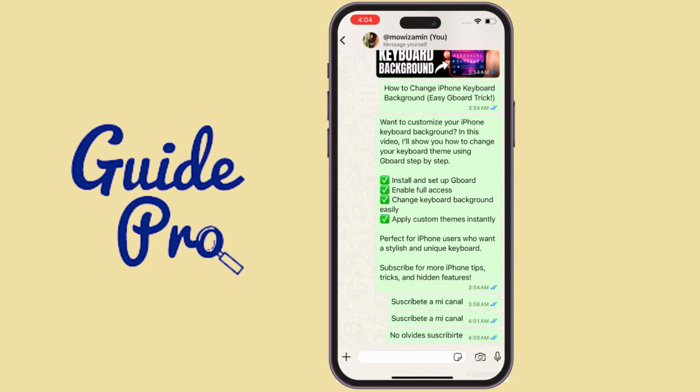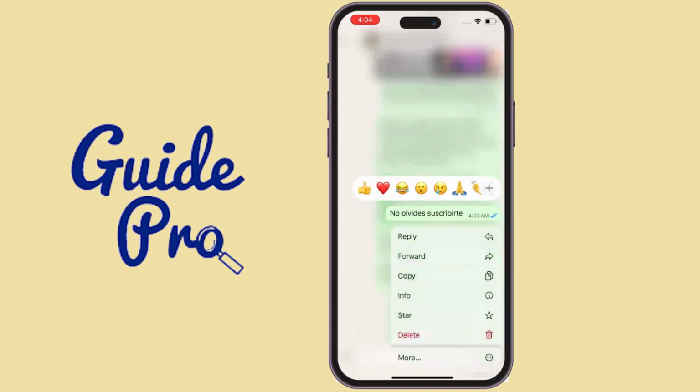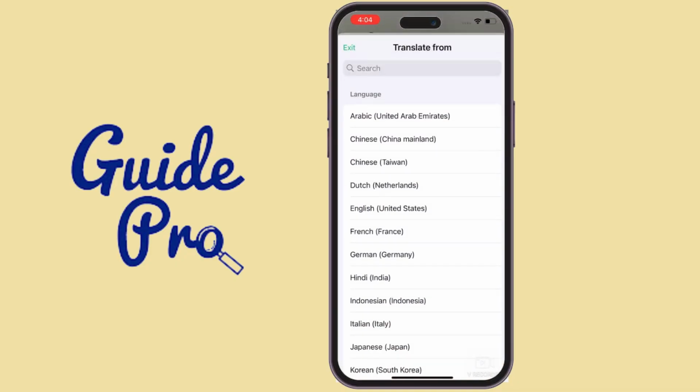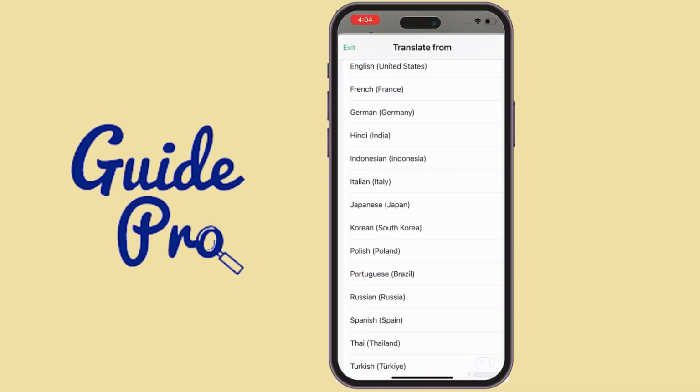Step 3. Translate message. Press and hold the message. At the bottom, tap on More, then tap on Translate. Now choose the language, for example, from Spanish to English, and boom, the message is instantly translated.